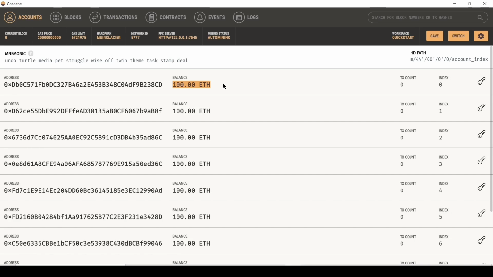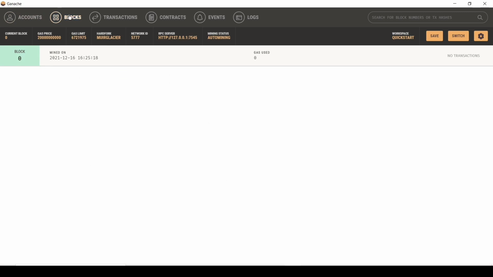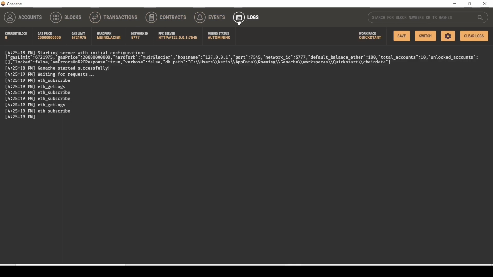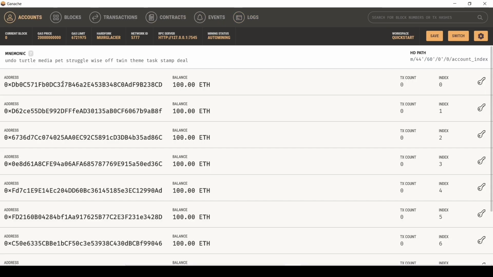And when you deploy your smart contract on Ganache, your deployment can be seen on this page, like on this blocks tab. Here you can see all your transactions. Here you can see your contracts, your events, your logs. Everything associated with your smart contract is actually shown in your Ganache. And here you have your gas price, your gas limit, hard fork, network ID, the RPC server, and mining status. So Ganache is something that makes the work of a developer very easy. You do not have to pay anything in terms of real ether. Just to test your smart contract, you can use Ganache and you are good to go.